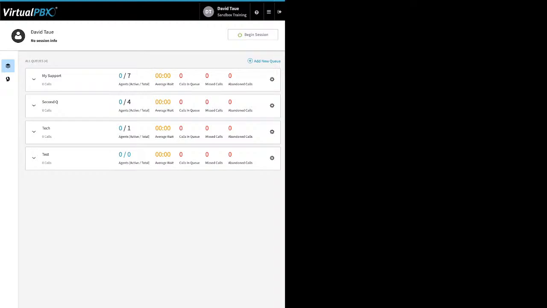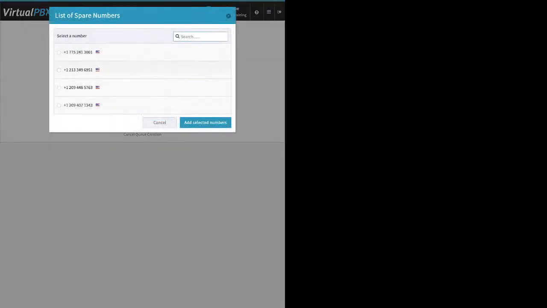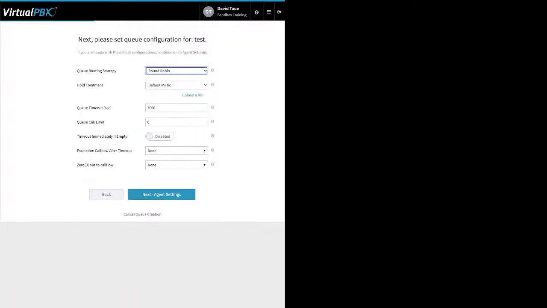This, as I mentioned under groups, allows your staff members to control whether they're getting calls or not. They can mark themselves available or away. They can log out. Here we can add a new queue. So you give it a name, and then you select either a phone number or an extension. So I can select a spare number.